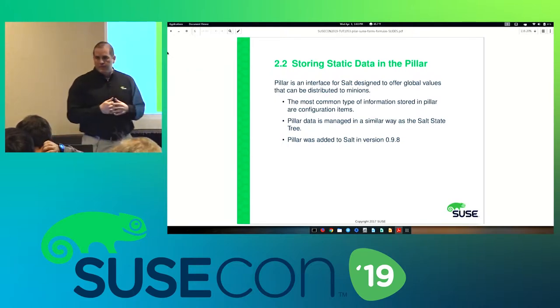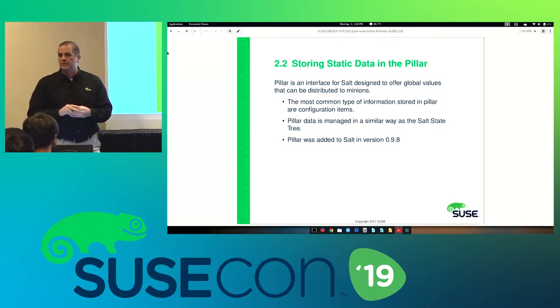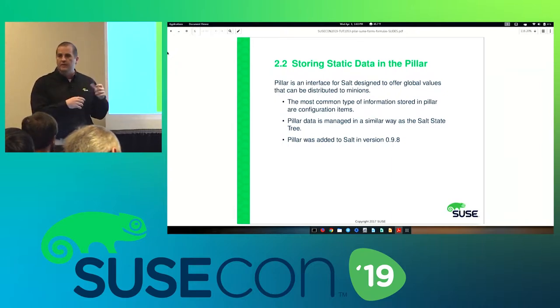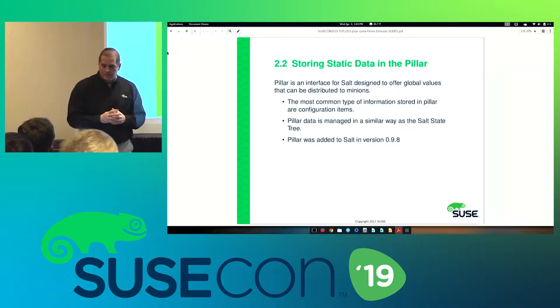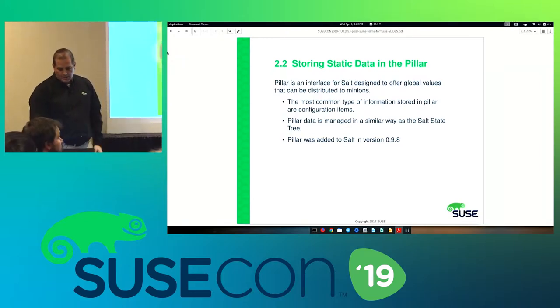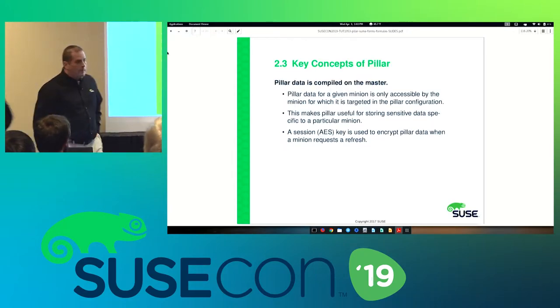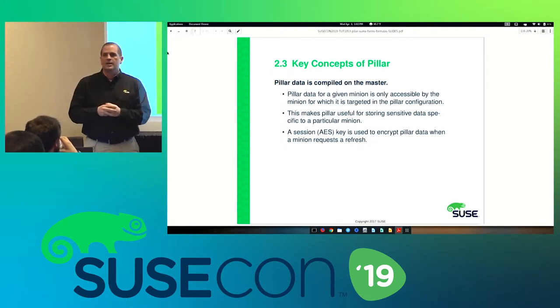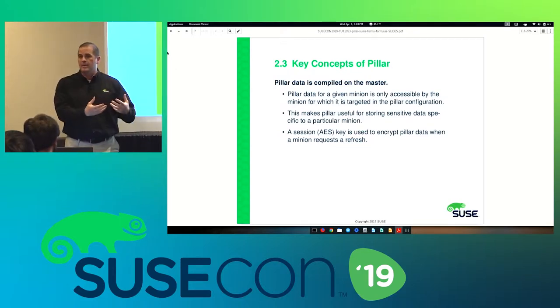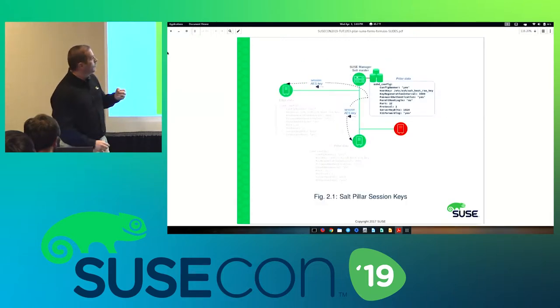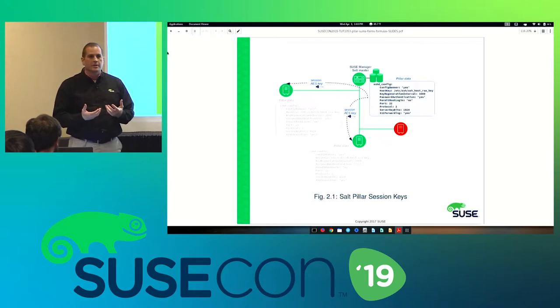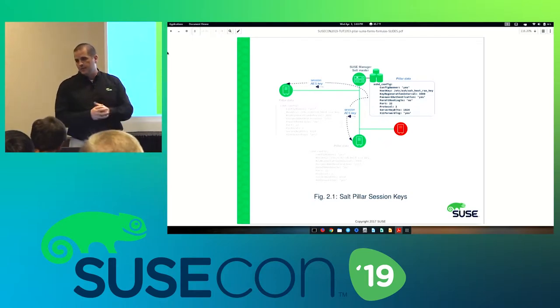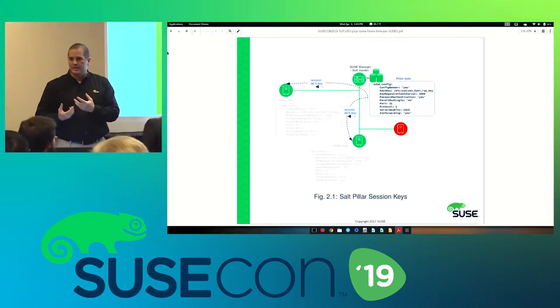Now, typically we talk about configuration items. For example, if I was going to do a web application, I might put the web port in a configuration item, or as a key in my pillar data, and then push that out. But that would be managed centrally. It's important to understand, especially in SALT since it's a remote execution framework, where the data is coming from. The data is actually on the master. It's compiled on the master. So when a minion requests configuration information, that request has to go up to the master, and then the master will compile it and send that down to the minion.